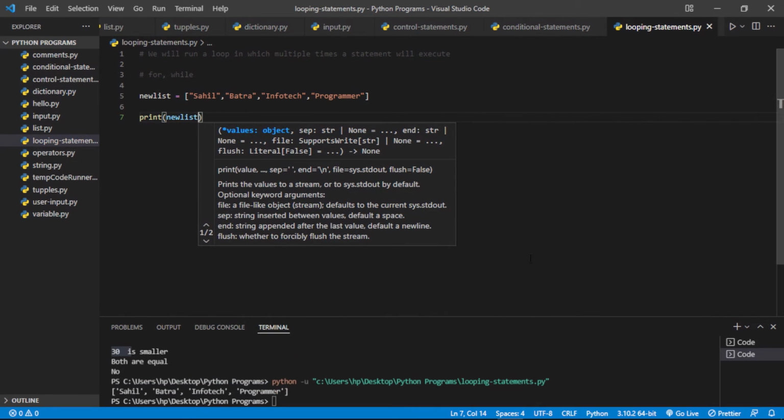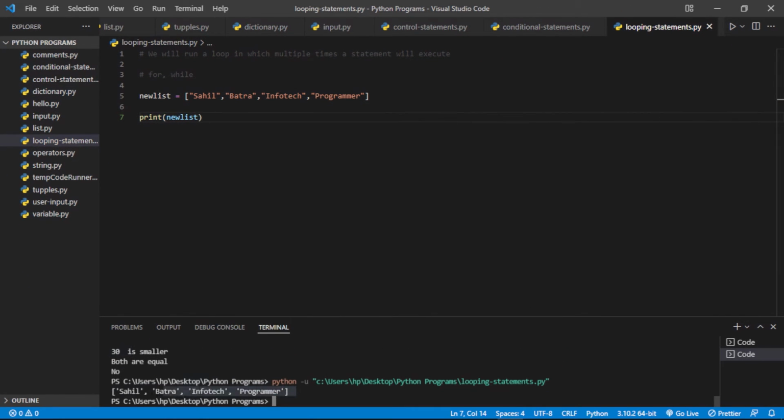You can see it here. What will be printed here? It will print like this, in a list structure. But if I want first of all Sahil and then Batra and then Infotech and then Programmer, line by line or one after another, then what will I do? For that we can use the for loop here.